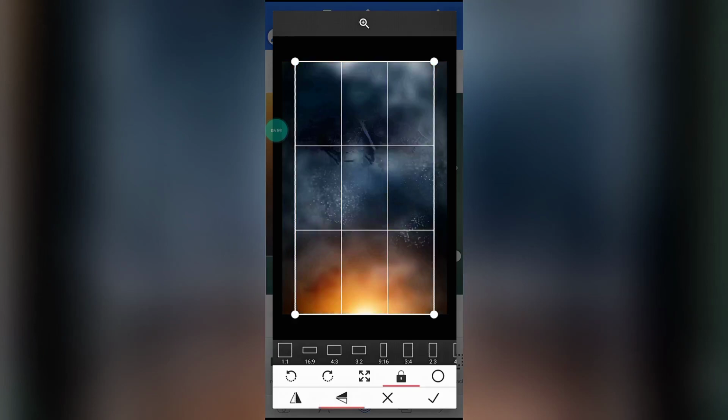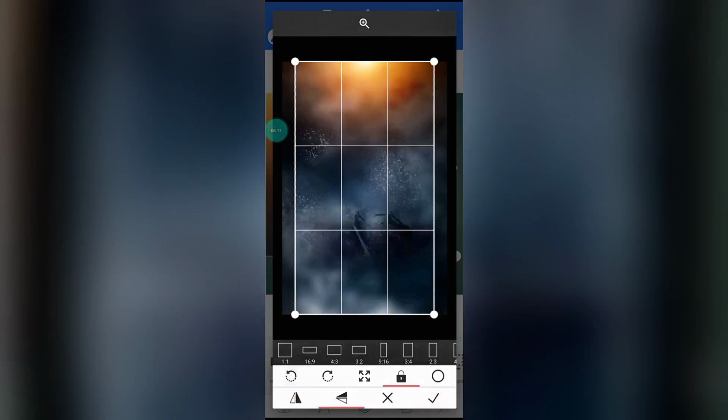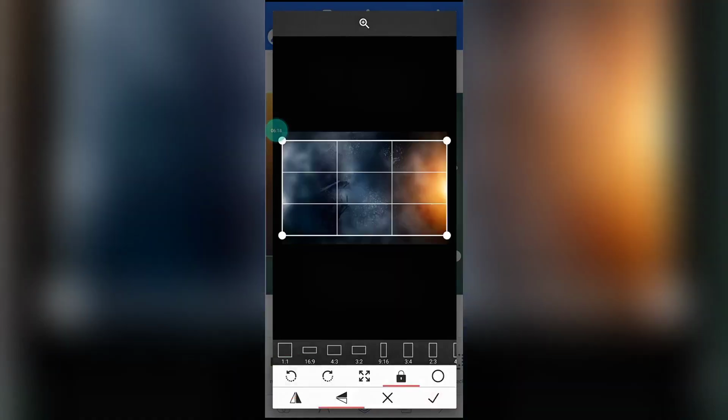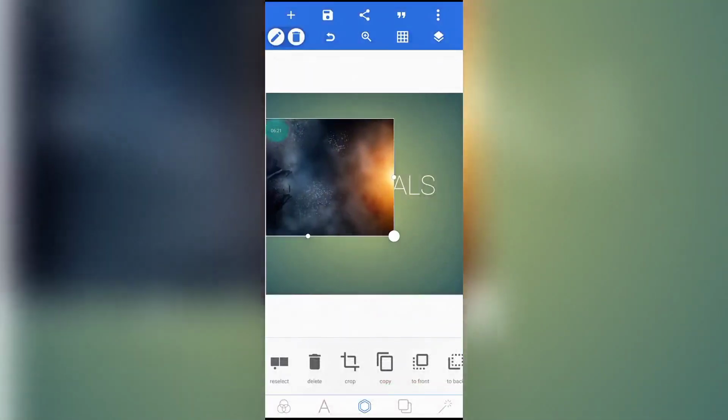Just do it by using this icon. You can also do it from here, that's from this point. You can flip it from this point. Just click on it now, you can click on the other one. So that is how it works. Click on the good icon.